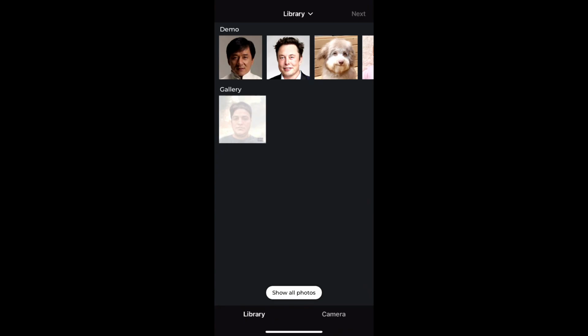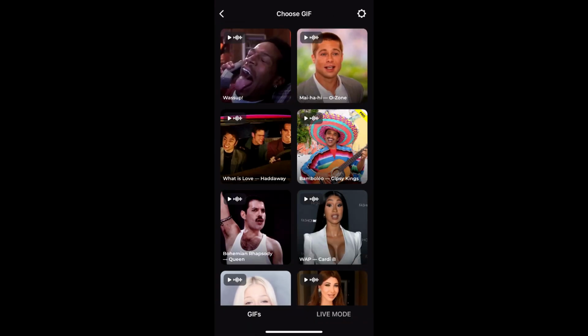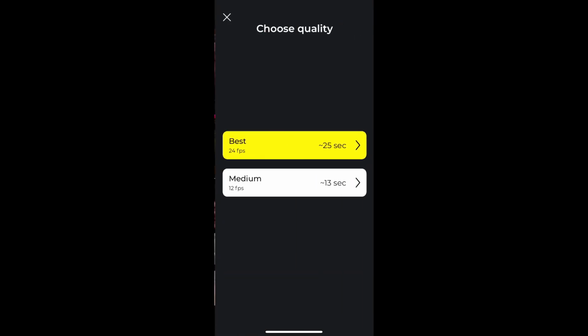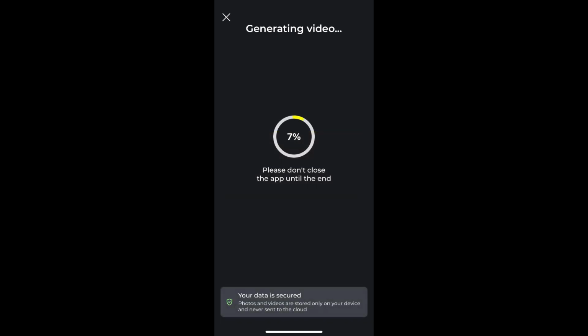Okay, so when you open this app, you will see some demo pictures and you can browse pictures from your camera roll also. So I have this picture from my camera roll. I select the picture. Now I have to choose a GIF. This is the GIF, the first one on the right side with Brad Pitt. Select this. Okay, let's select best. Wait for it.